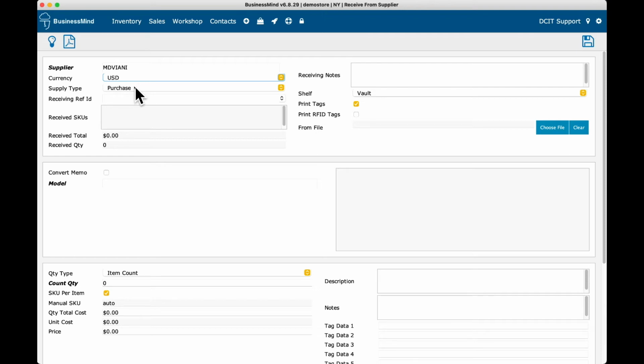All right, so the next thing that's important on the screen is supply type. Well, are these items that you're adding that you've purchased from your supplier, or are they on consignment from your supplier? And you have your two options. In this case, I'm going to add some purchased items. The receiving ref ID, this generally would be used for the invoice number. Now, if you're just getting started and you're adding inventory that you already own, you could just leave this blank or put in some information, because this field is searchable.